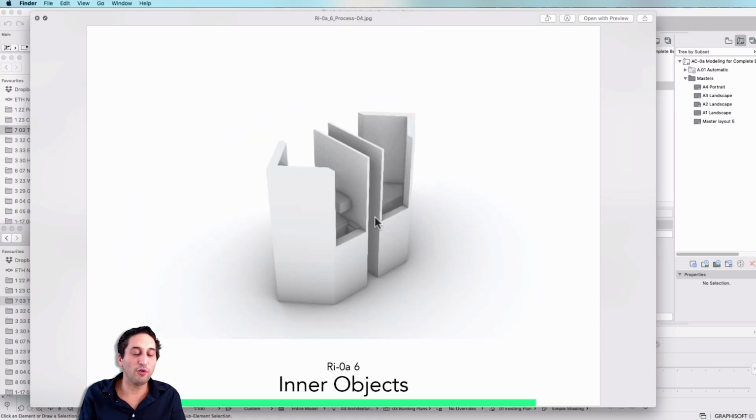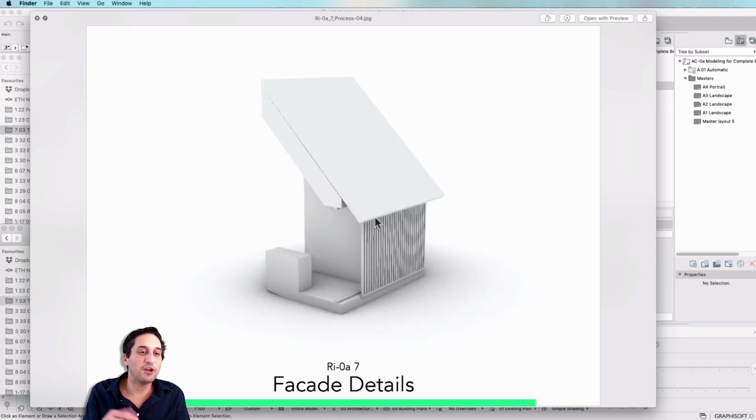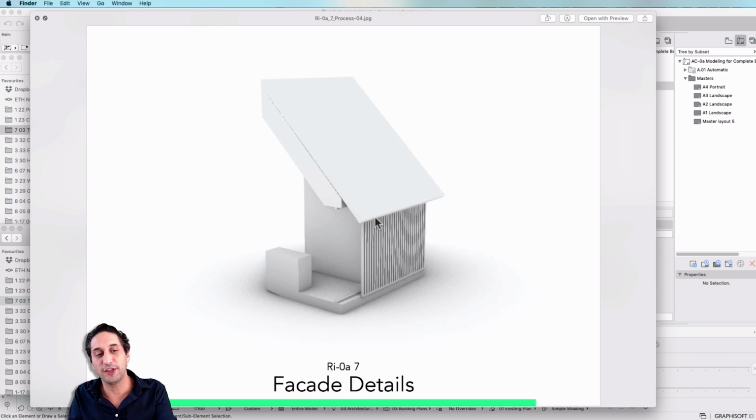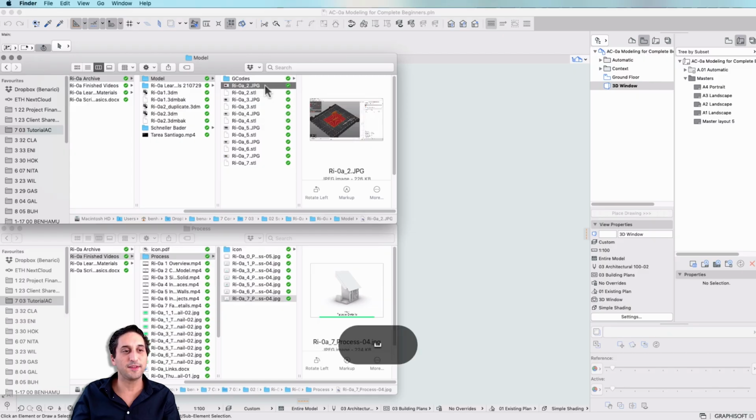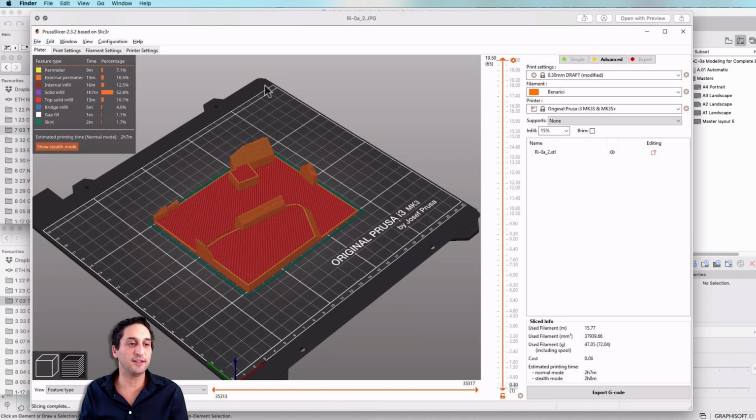As we move on in the development, we can also start introducing inner objects. And we're going to try to go all the way up to the case where we want to develop or model a facade detail. Notice how little of the project we're showing now, because the scale is bigger, meaning that when I 3D print each and every one of these steps, it's also divided accordingly.